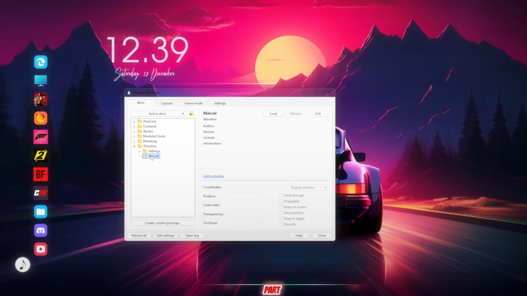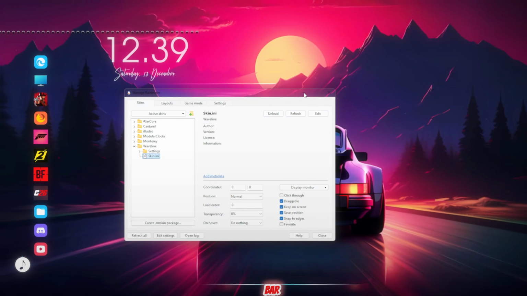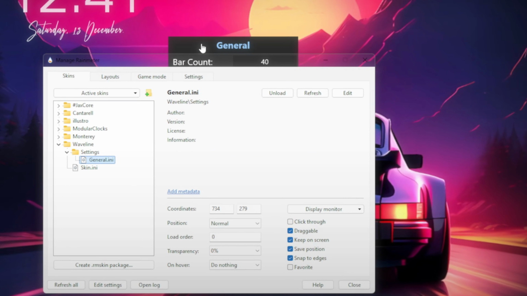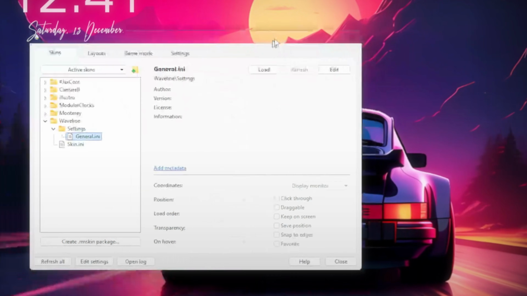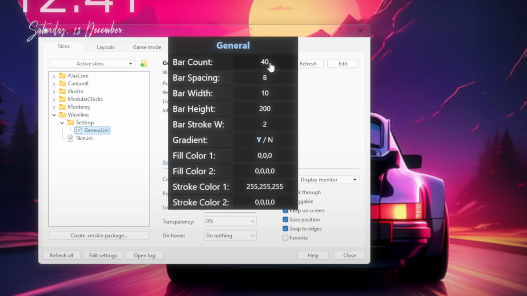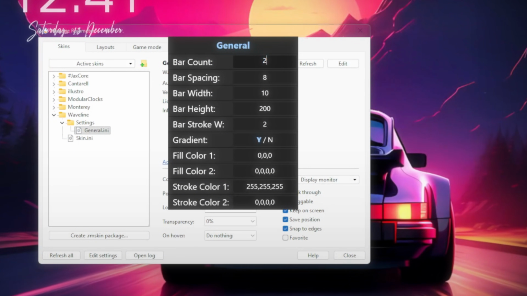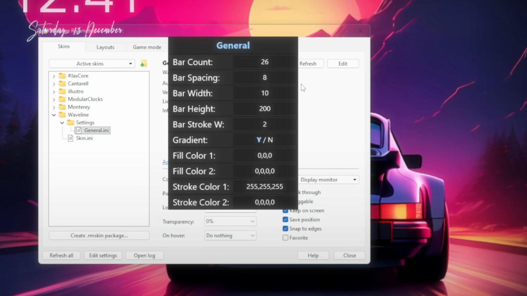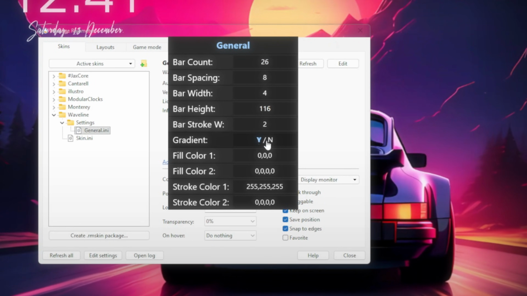Now, the last part, let's add the music bar. Open Rainmeter again. Go to Waveline, then load the skin and open the general settings. Now add these values carefully. Set bar count to 26 and press Enter. Change bar width from 10 to 4. Then press Enter. Set bar height to 116.